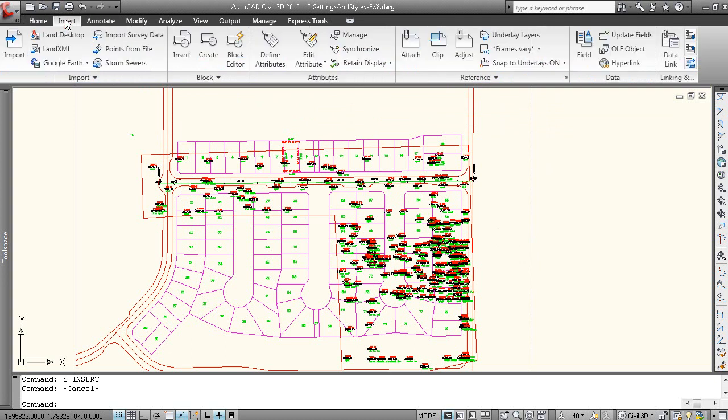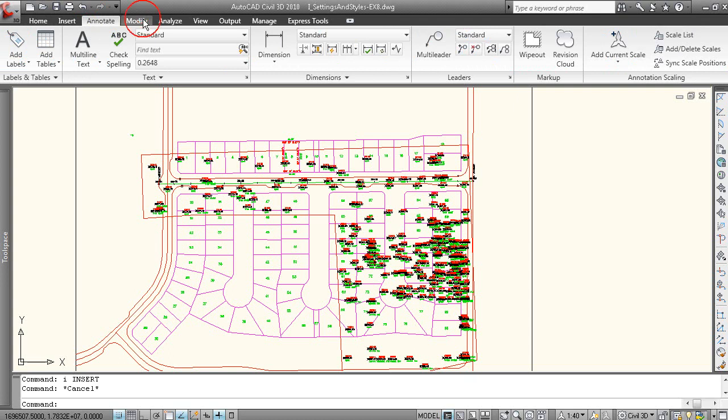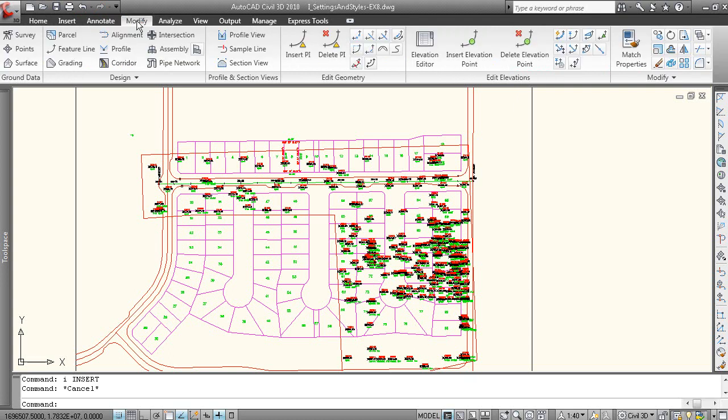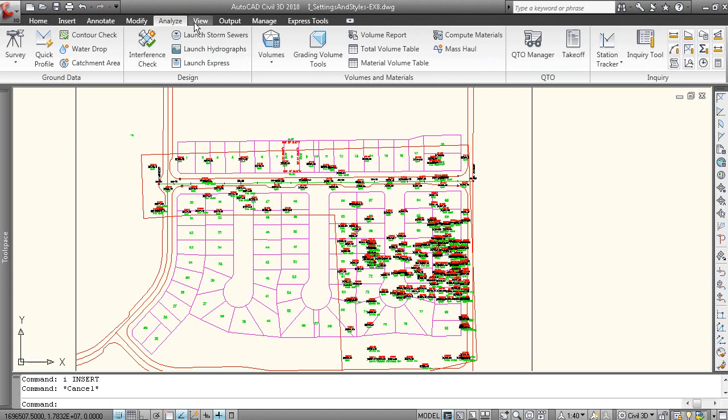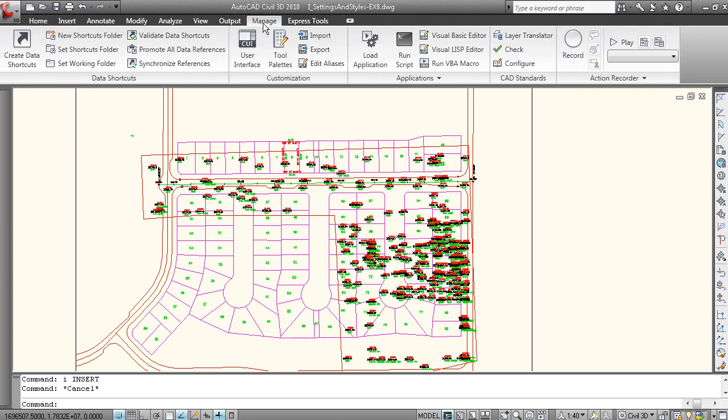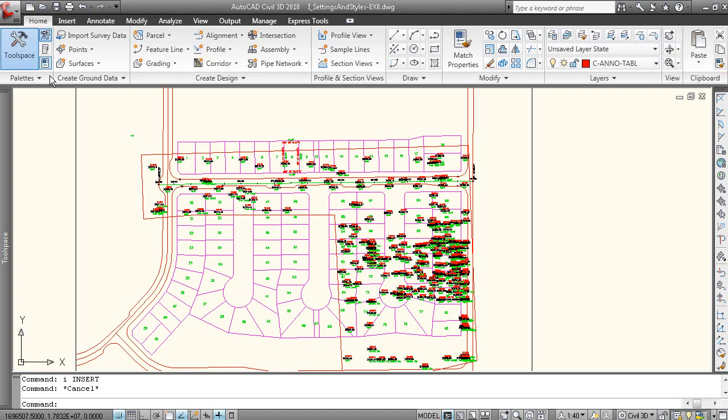Each tab on the ribbon has a number of commands. So if we were to look at the components of a ribbon, we have the tabs, which display commands specific to certain tasks such as analysis, viewing, managing, that sort of thing. And then on each tab you have panels. So on the Home tab we have the Palettes panel, we have the Create Ground Data panel, and the Create Design panel. And then on each panel you have a number of commands.